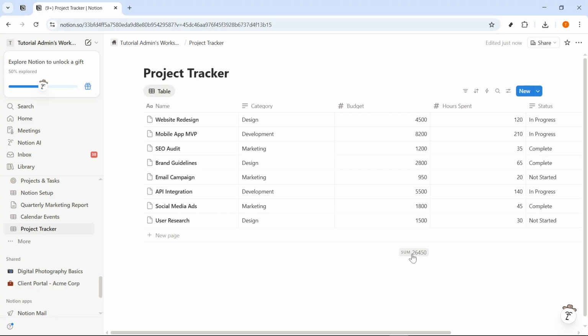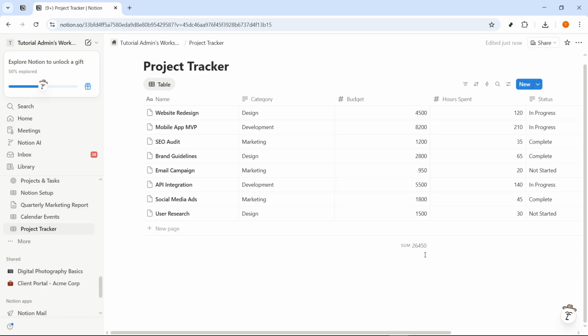Now look at the very bottom of the budget column. You should see the total budget across all projects displayed there. In this example, that total is $26,450. This is useful when you want a quick roll-up of all the budget values in the database without creating a separate report or formula.